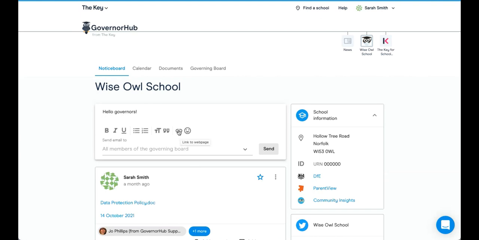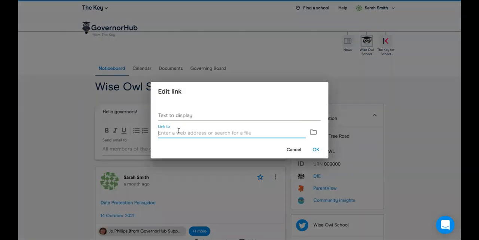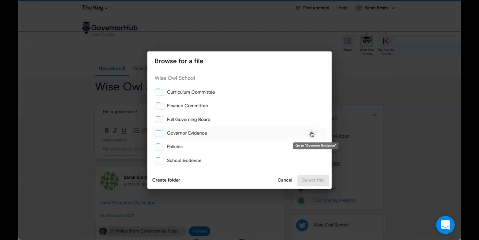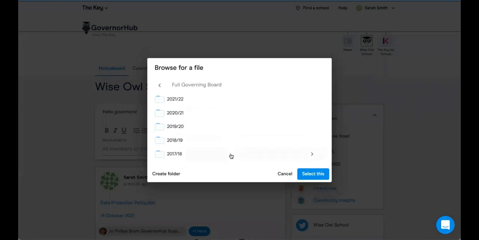Using this link icon here, if I click on that, I've got two options really. I can either paste in the link to an external website, say the school's website, or just something I've seen on the web that I want to share. But I can also add links to any of the documents and folders that are in my documents section on GovernorHub. Over on the right hand side, you'll see there's a folder button. If I click on that, I can browse through all of the documents that I've got in my documents section here. So I can open up any of the folders and find the one that I want to link.